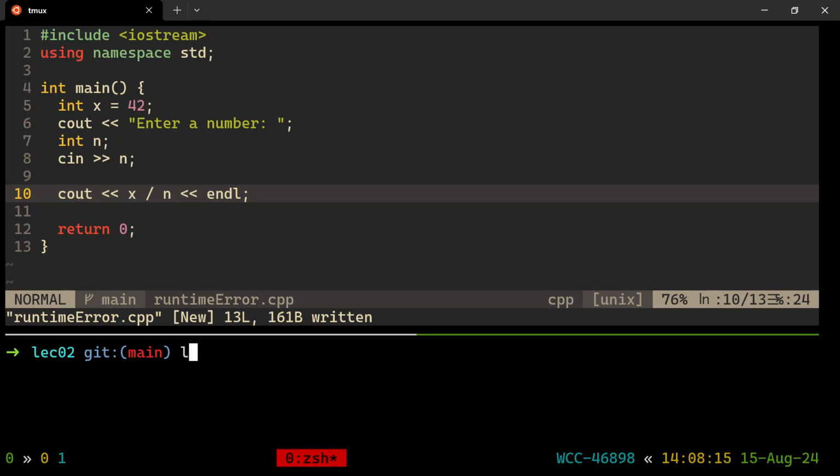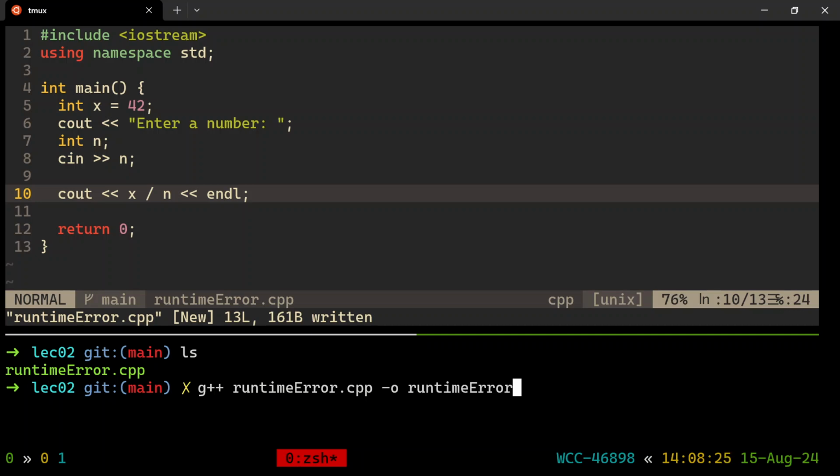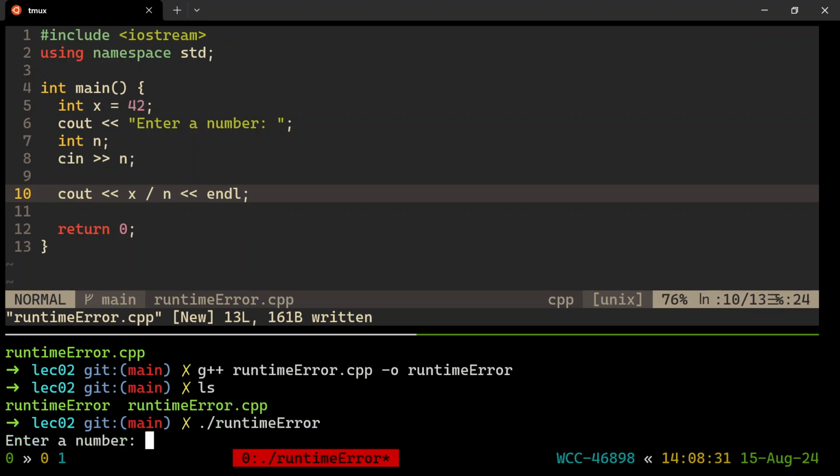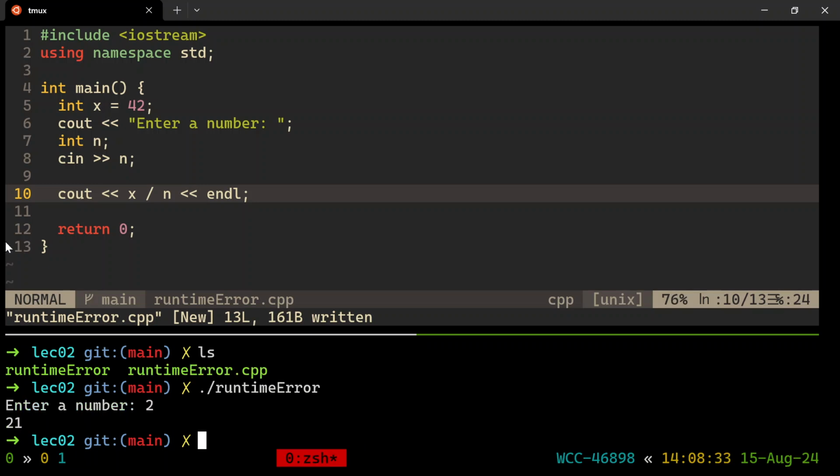We should let this compile and run. To compile it, now that I have this file: g++ runtime error.cpp. If I hit enter, it'll make the a.out file. But if I use -o, I can give it a different name. I'll just call it runtime error to keep things consistent. So now I have a file that I can run with ./. Enter number, 2, the program works and runs to completion, right? That's fine. I get 21, that is 42 over 2.